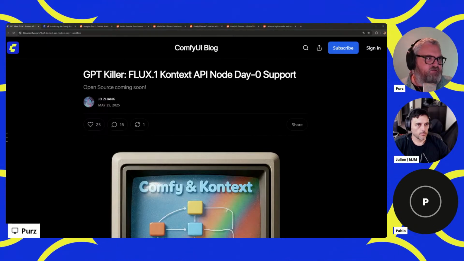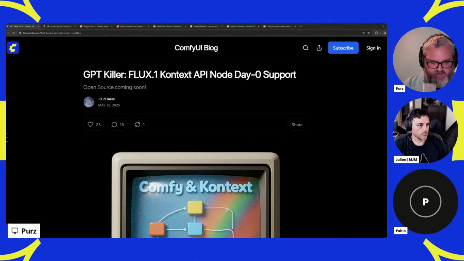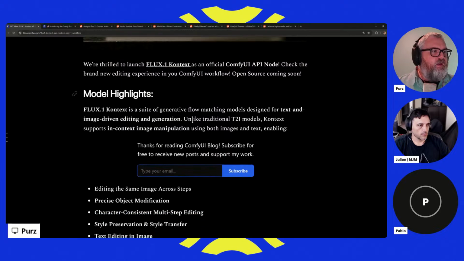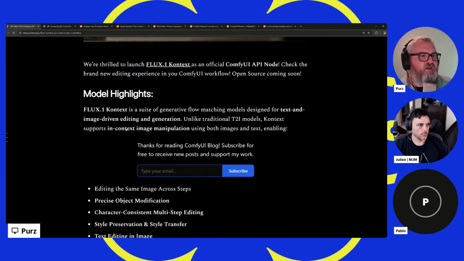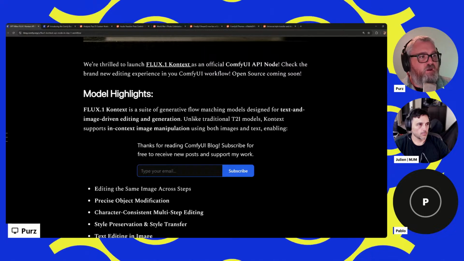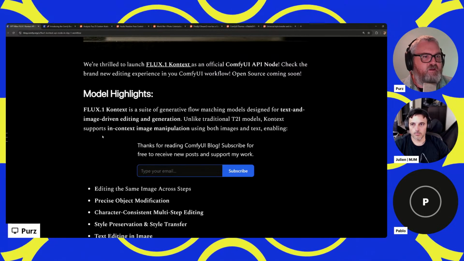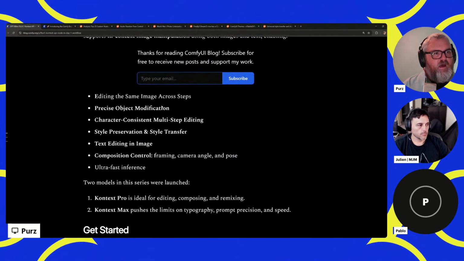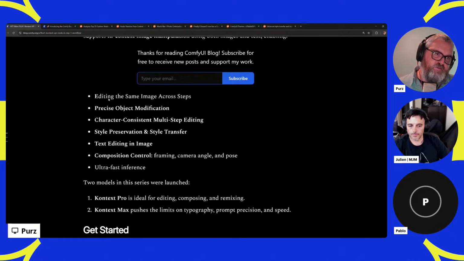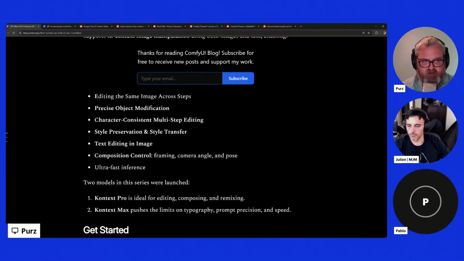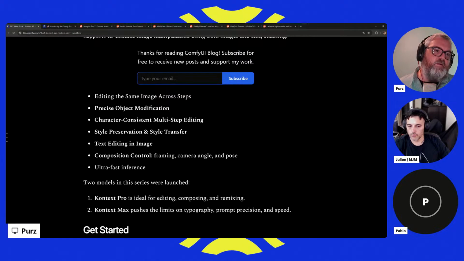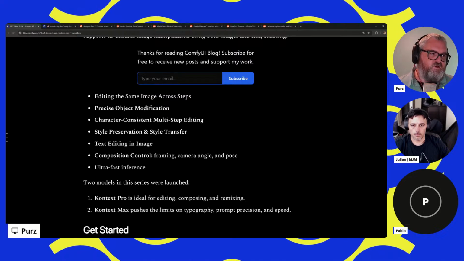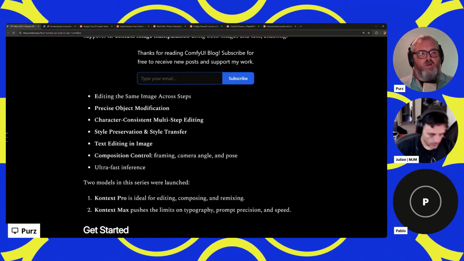This is a very cool model. It's a flow matching model, text and image driven editing and generation. Unlike traditional text to image models, Kontext supports in-context image manipulation using both images and texts. You can edit the same image across steps, precise object modification inside the images, character consistent multi-step editing, style preservation and style transfer, text editing in image, and composition control: framing, camera angle, and pose.